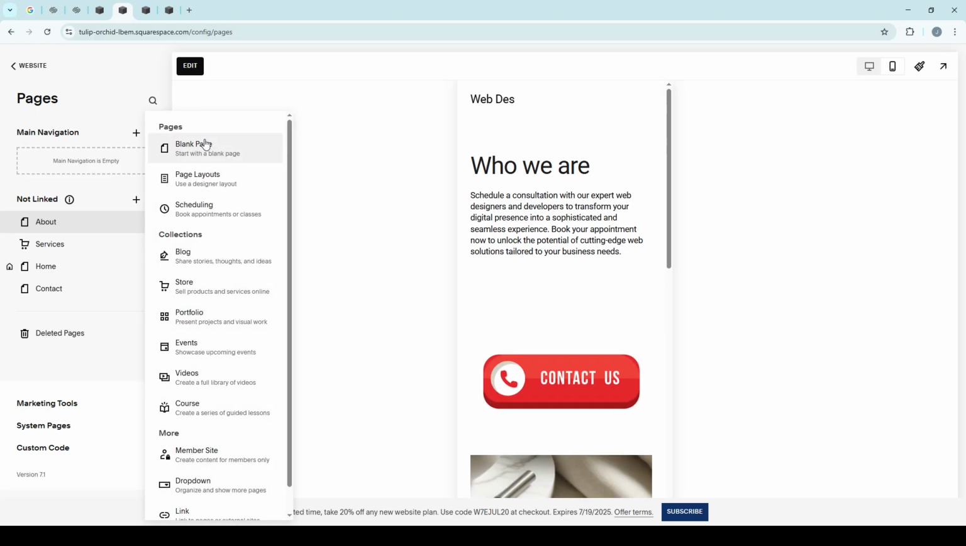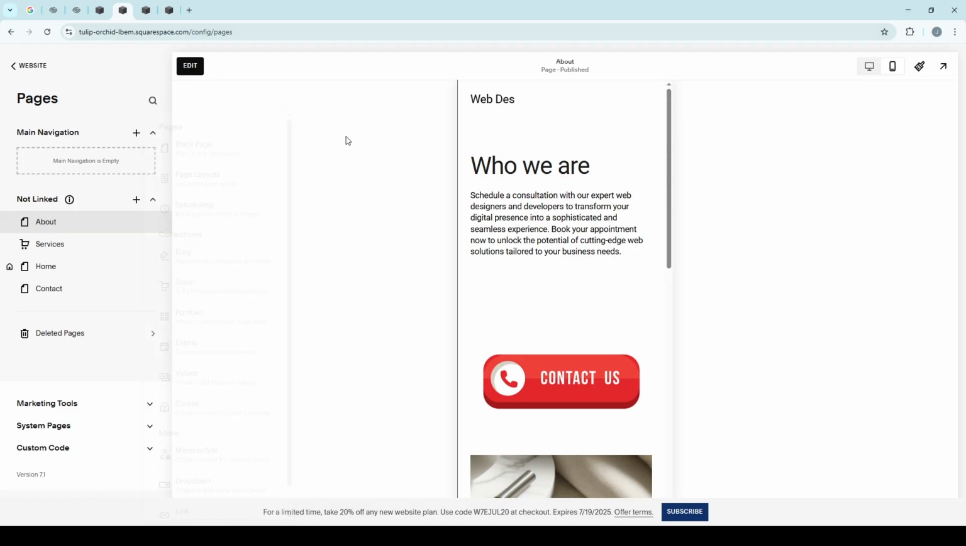Finally, remember to save all your hard work. Squarespace offers real-time saving, but it's good practice to review everything before making your site live. Check for typos, broken links, or any last-minute changes. Once satisfied, your site is ready to welcome visitors.